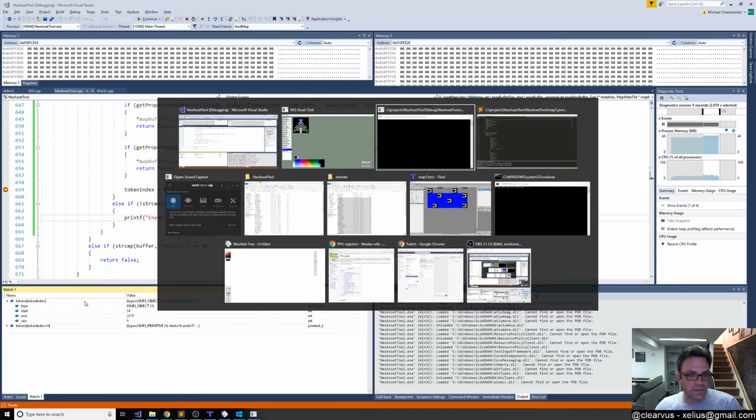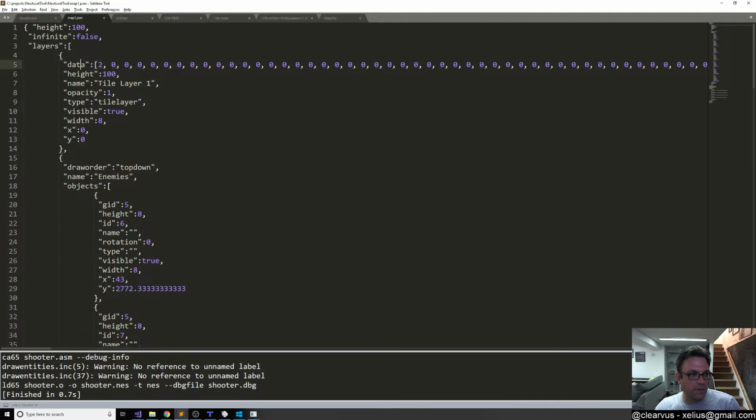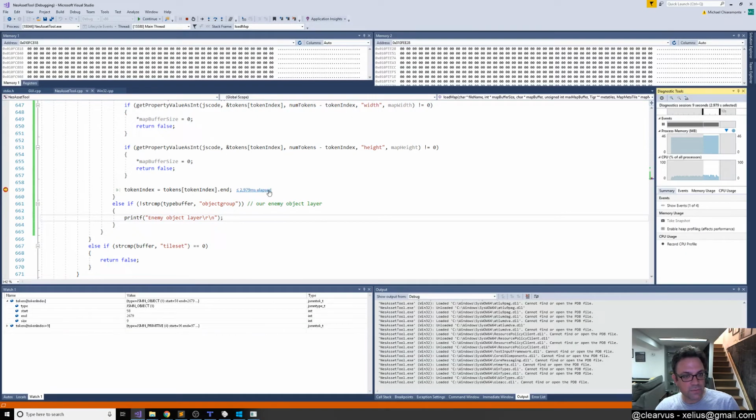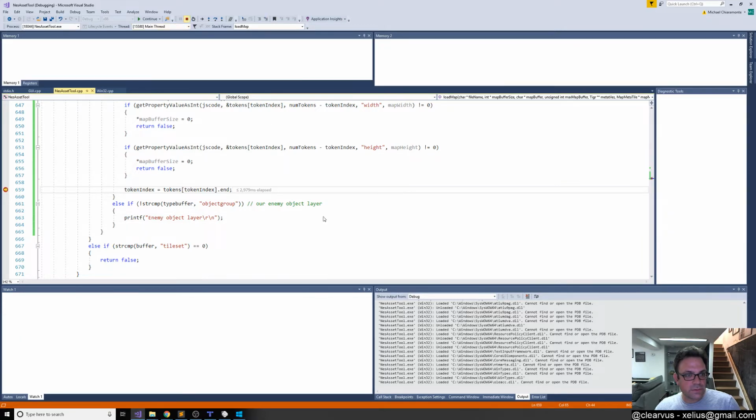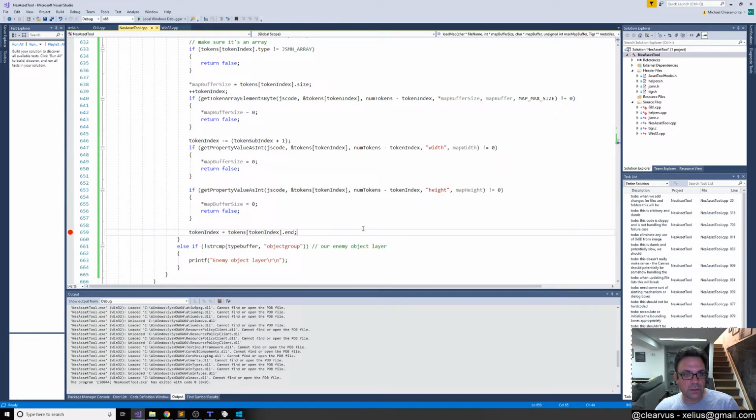So that's saying it's got nine things in it, right? It's got one, two, three, four, five, six, seven, eight, nine, but it doesn't tell us the size of those things. So let's implement something that will advance the token index based on the size that's given here.